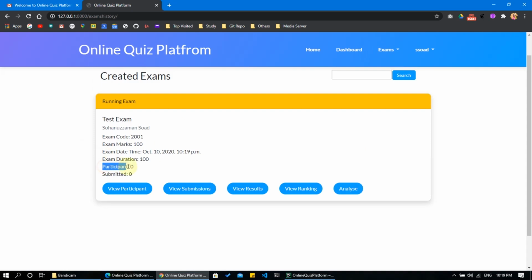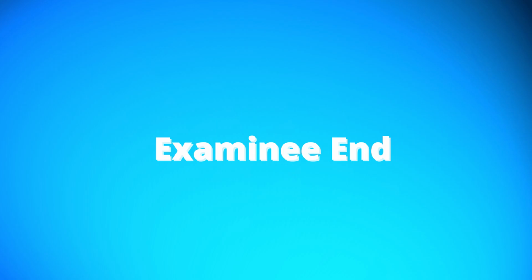In the dashboard I will see the exam. It's a running exam I created, and in exam history I can also view the exam. So now participants 0 and submitted 0.